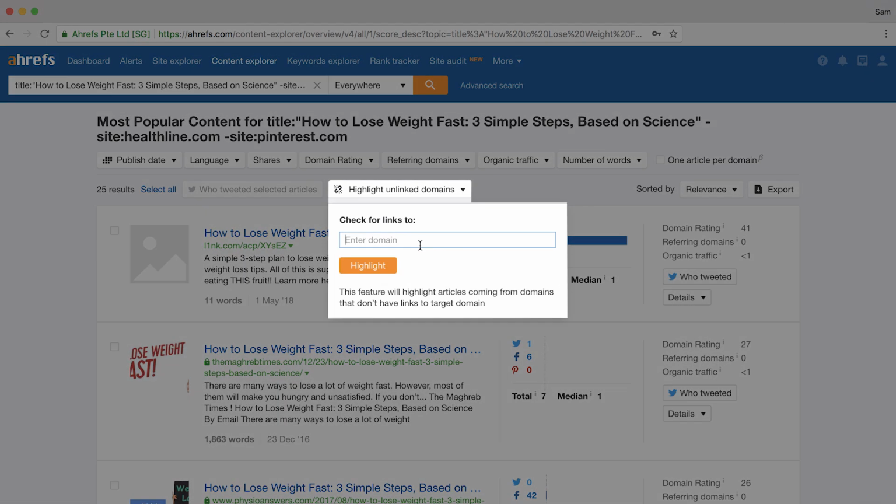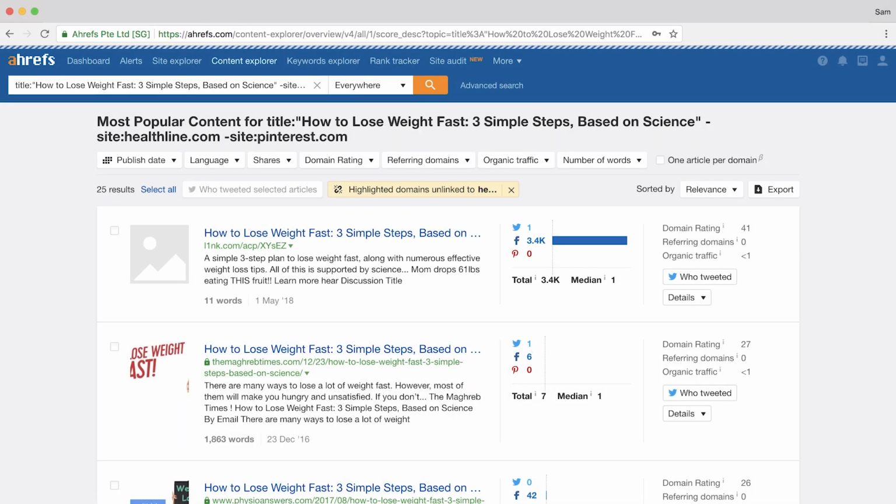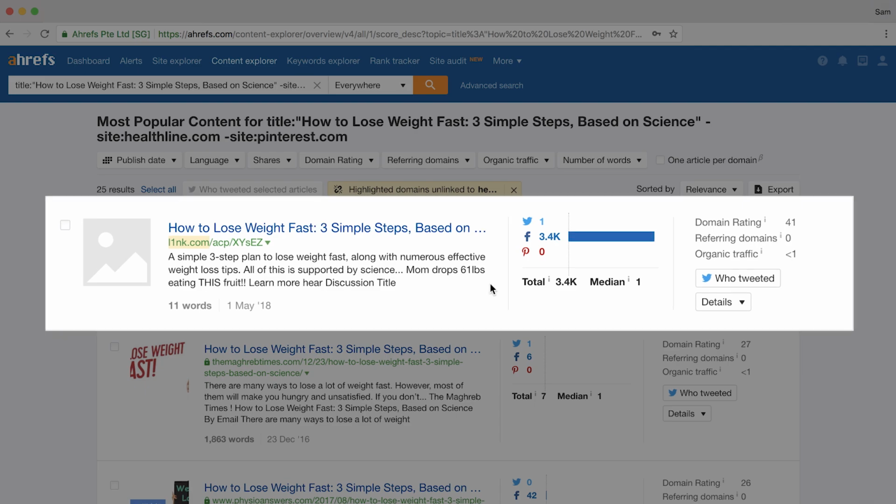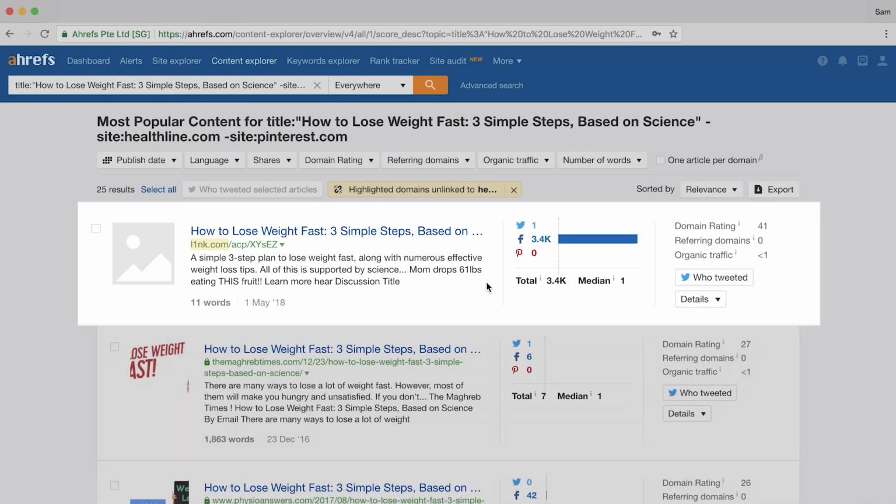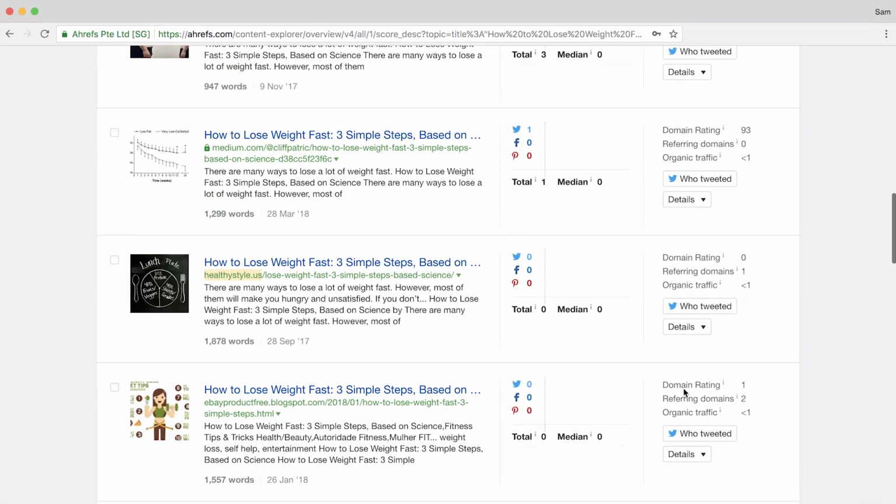Now from here, I can click on the Highlight Unlinked Domains dropdown and enter in the domain healthline.com. And right away, you can see that this site didn't link to Healthline since the domain is highlighted in yellow. Also, this site down here hasn't linked to them either.